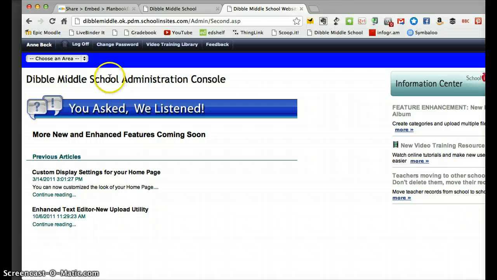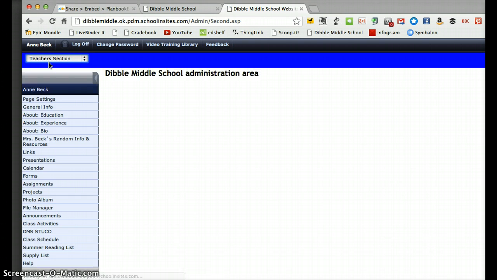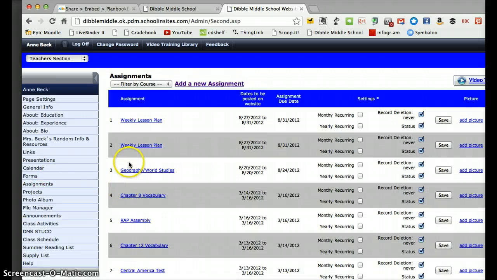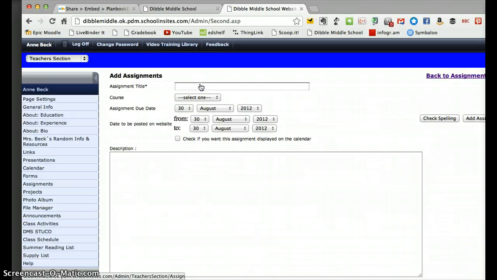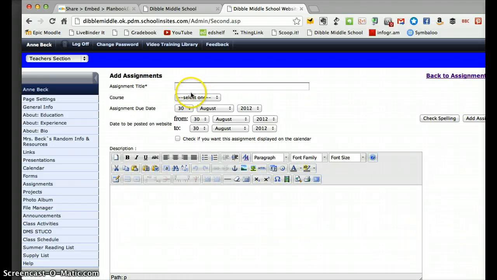and then go into your faculty only, choose area, teacher selection. We all know this, but just in case, go down to assignments. Now I'm going to add a new assignment, and I'm going to have it titled Beck's Weekly Lesson Plan. And then I have it just on social studies.